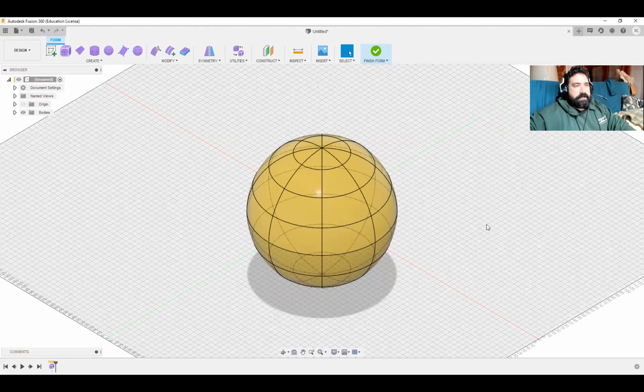Okay. Now I have this form. Now when I mouse over each of these faces, it highlights. I can select there, do all kinds of stuff.